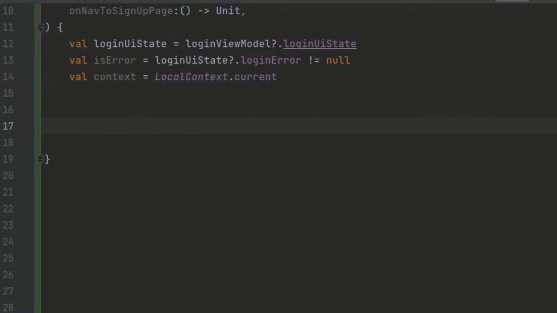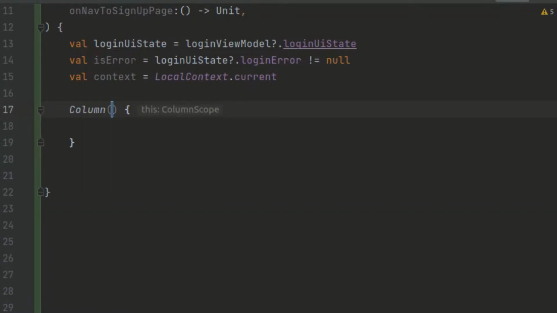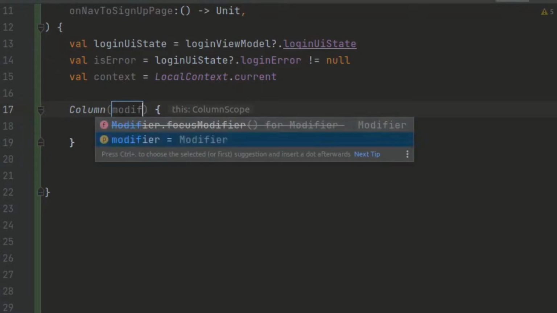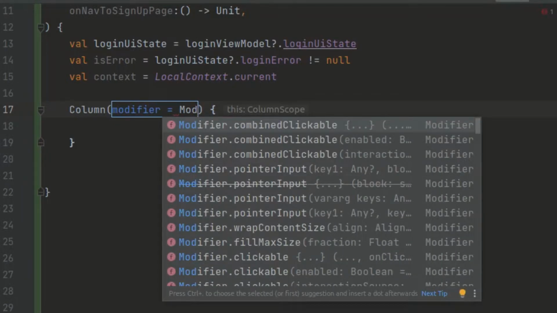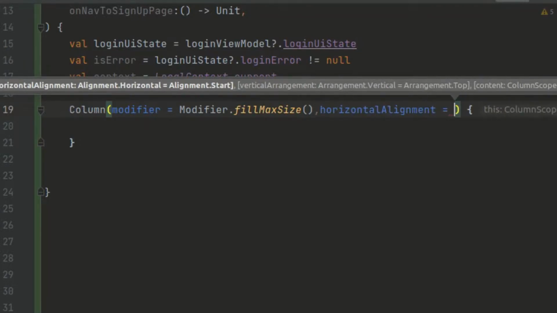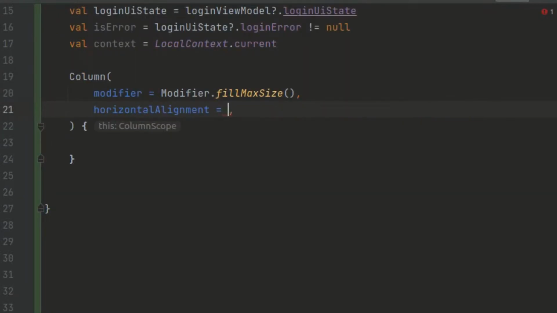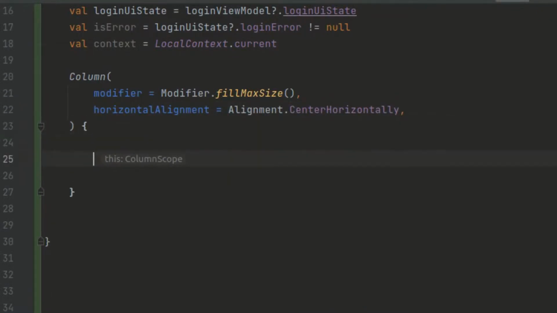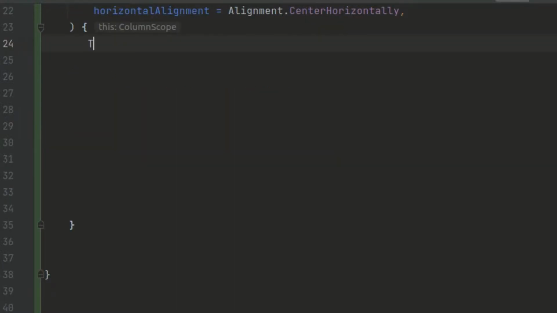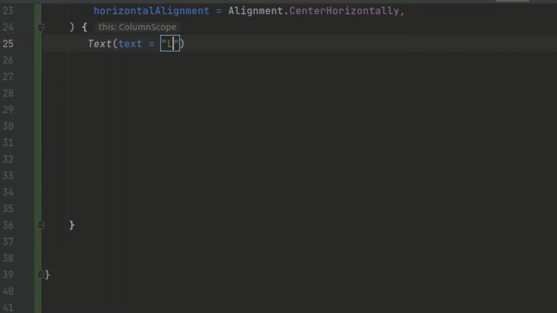Okay, now let's create here a column. And here basically we are going to pass in a modifier. And we want to fill the max size. And here we can just pass in the horizontal alignment. And we want to center everything horizontally. Okay, now let's create here our first item. We are going to create here a text. And we are just going to call this login.